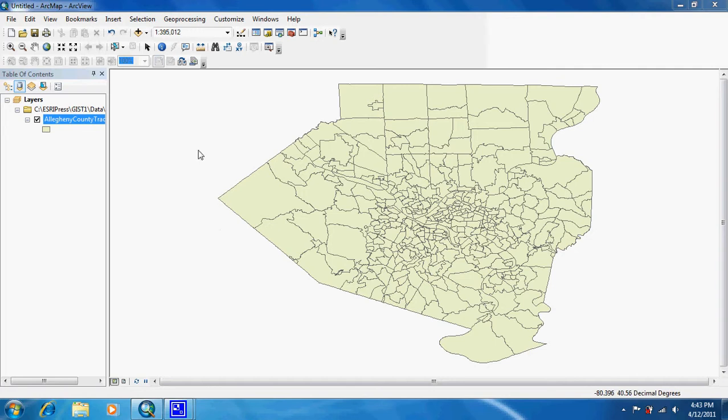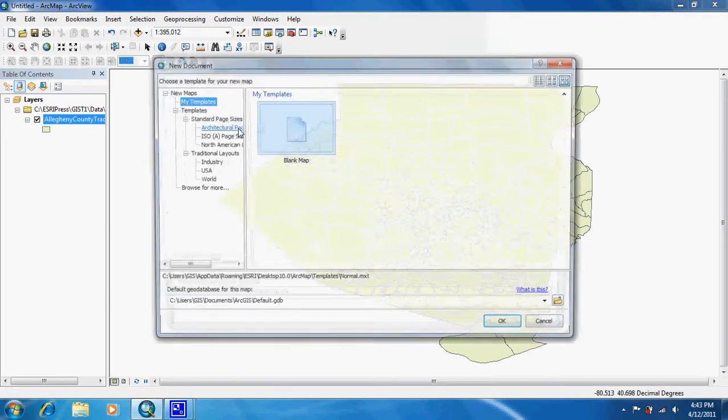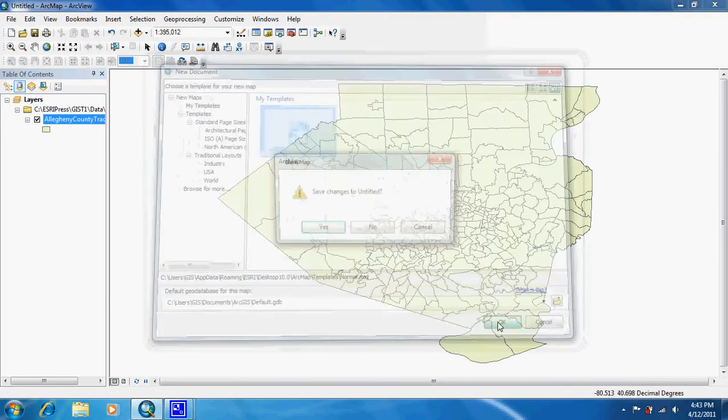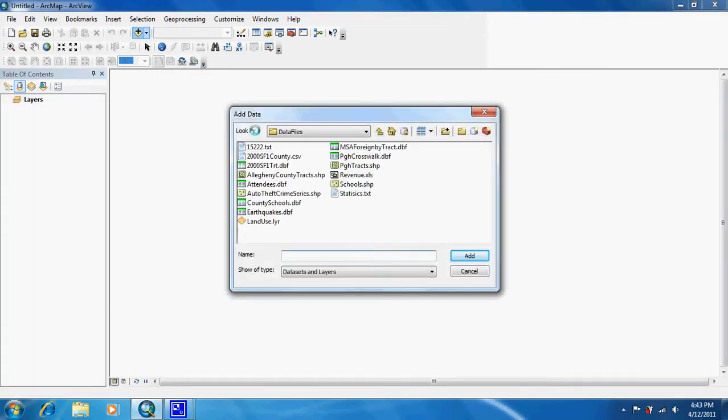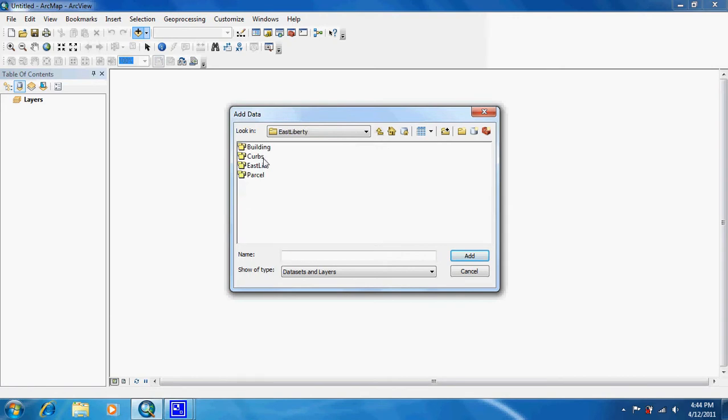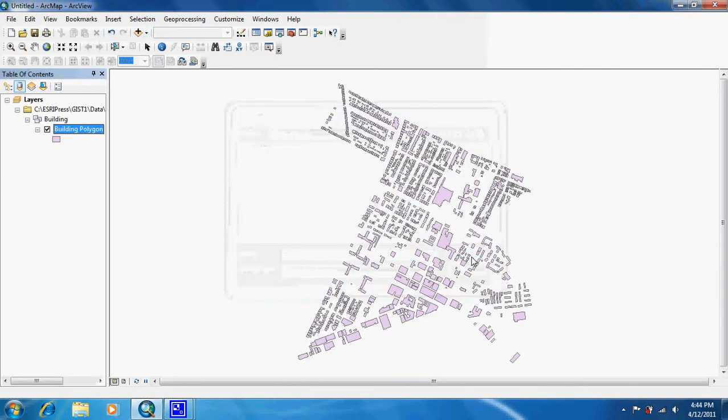Okay, with that, we're going to move on to what a coverage is. We're going to start off by opening up a new map, and we're going to just add the data that the book asks us to. If you double click on it, it will bring us inside the coverage. There are actually 5 things that make up the coverage. So you have to click on it once, then click the add button. And this is what it looks like.